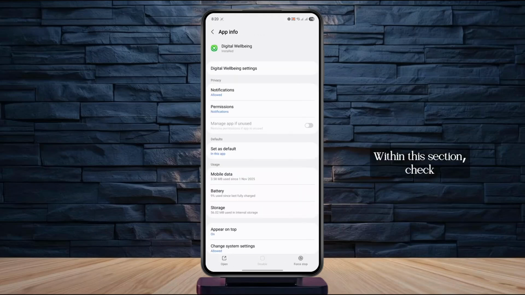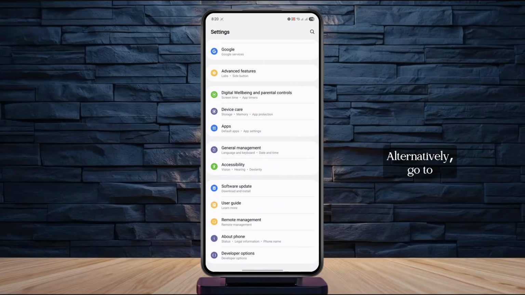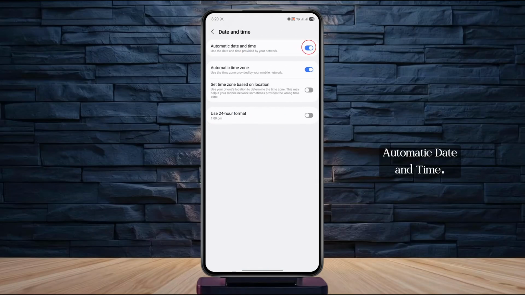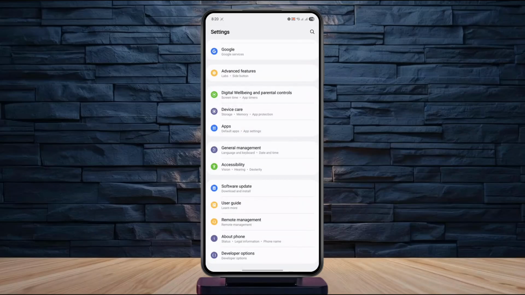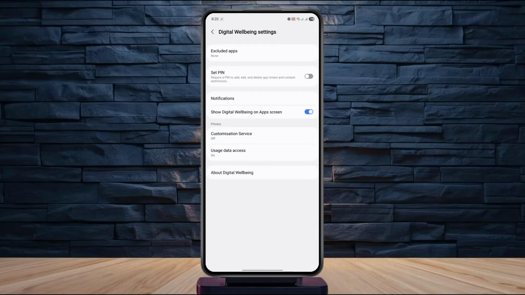Within this section, check if your date and time are set correctly. Alternatively, go to Settings and tap on General Management or System. Once there, tap on Date and Time. Then enable Automatic Date and Time. Afterwards, go back to Digital Wellbeing settings. Then reconfigure your app timers and focus mode settings.